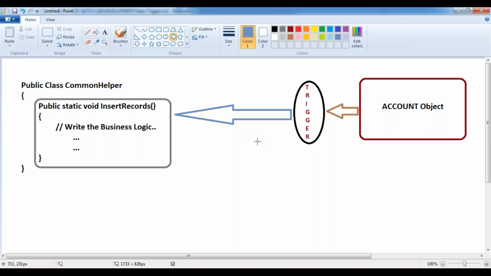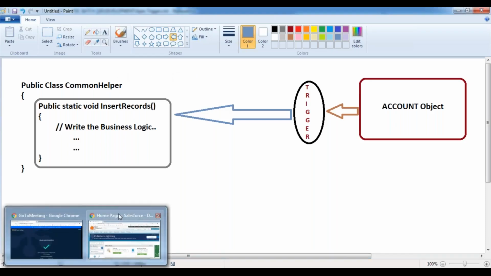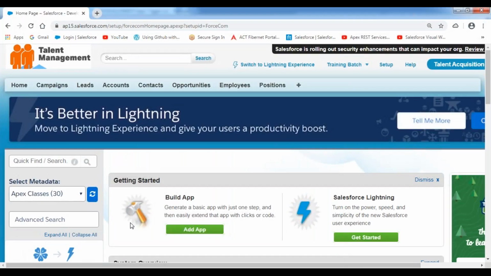Now, in what scenarios can we go with these triggers? At what kind of situations can we go with triggers? Let me explain some scenarios which will enforce you to go to triggers especially. For example, there are multiple scenarios available. Now let me explain those scenarios.